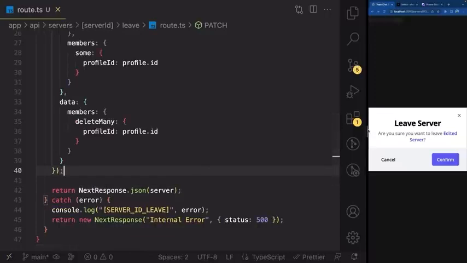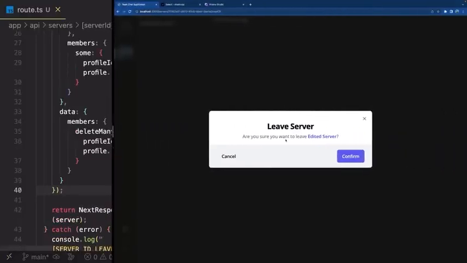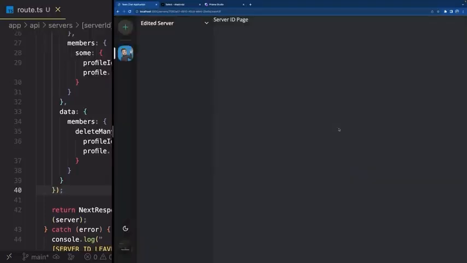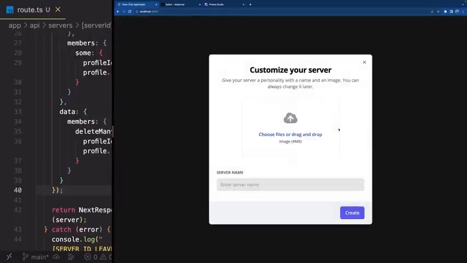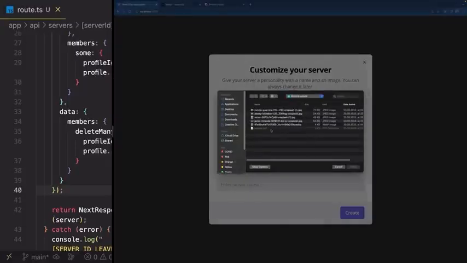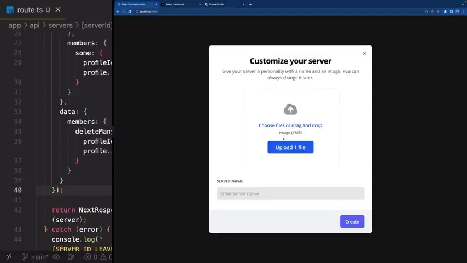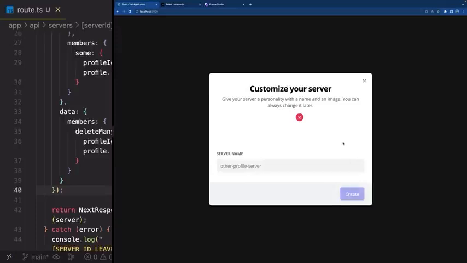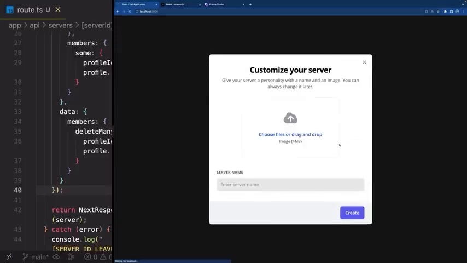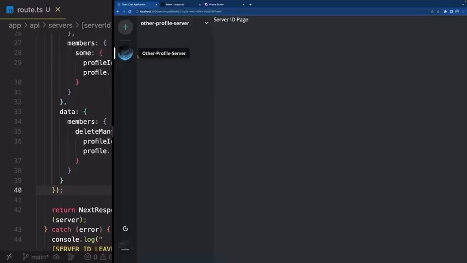So now if I go ahead and try and click confirm, we have a loading state and I should be refreshed, and there we go. I'm not a part of any server, which means that I have to create a completely new server. So I'm just going to do that quickly. I'm going to use this image from Unsplash and I'm going to create my other profile server here, like this. And there we go.